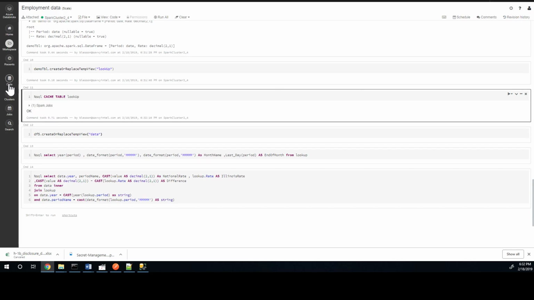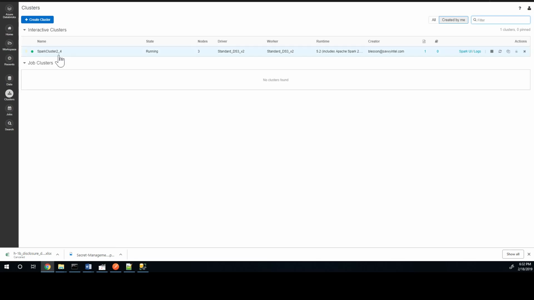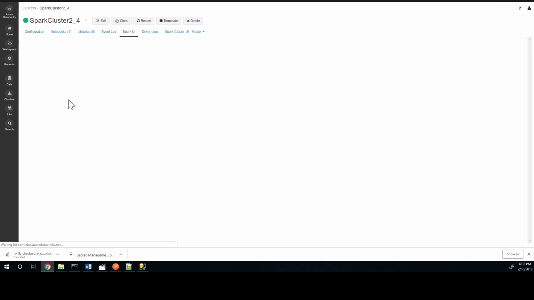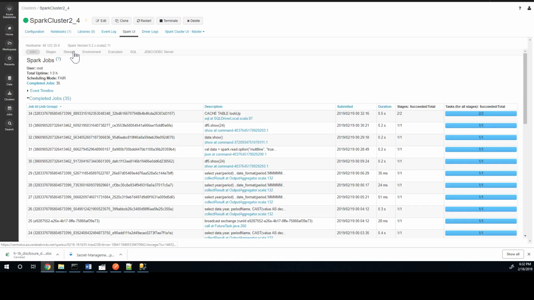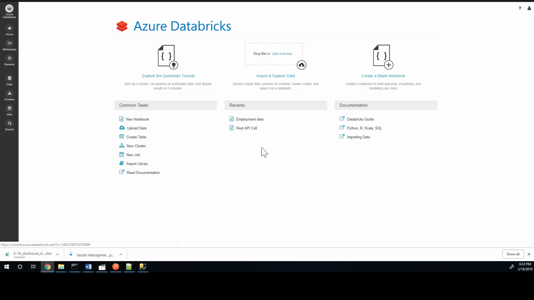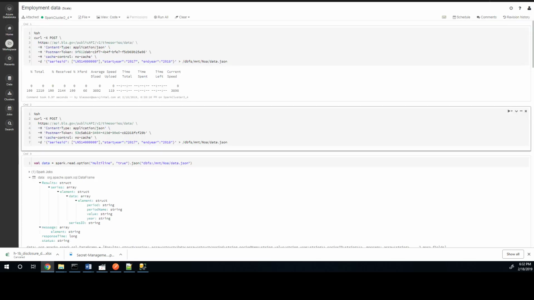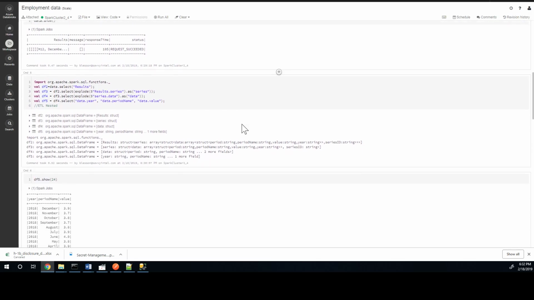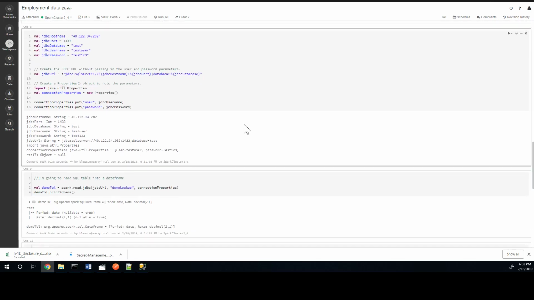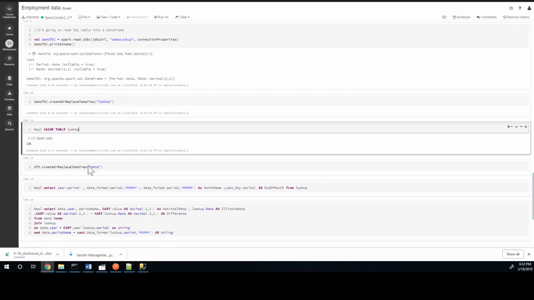I can show you: when I go to the cluster, I go to the Spark UI, then under storage, you should see that the table lookup is cached, as you can see here. So let's go back to our data. We have cached the table.